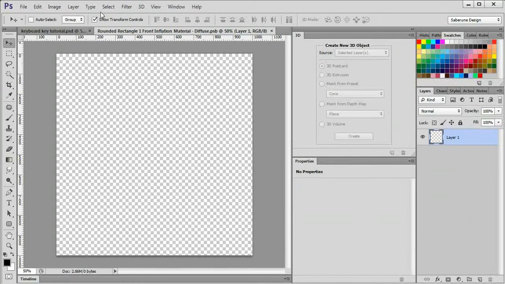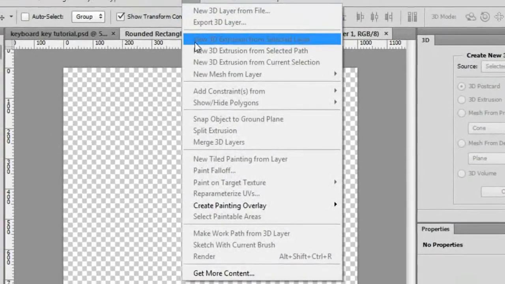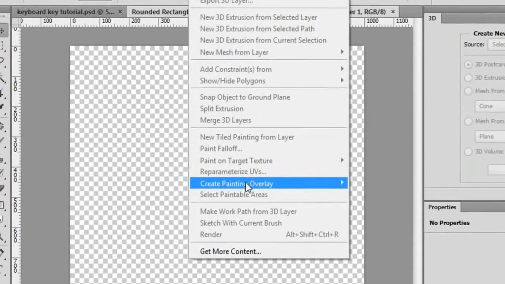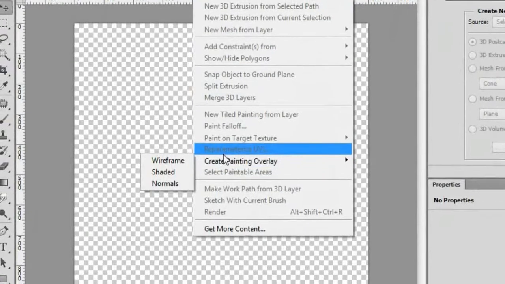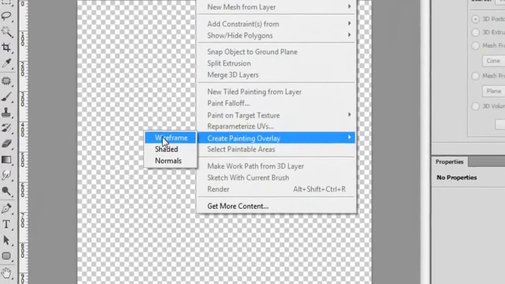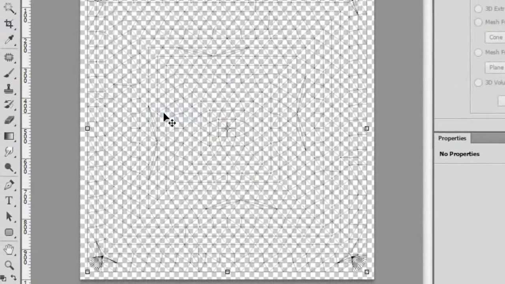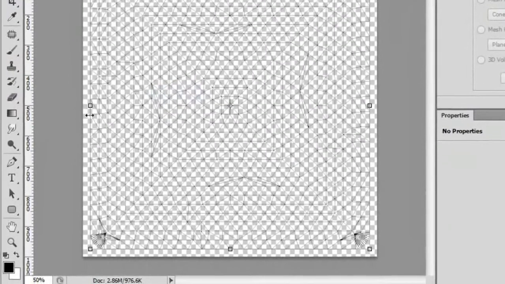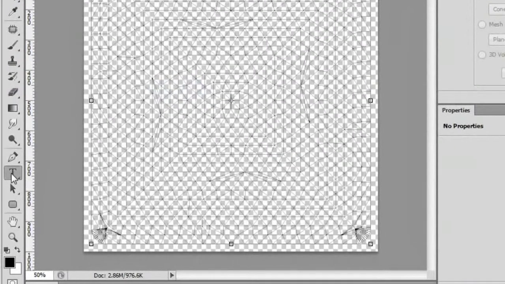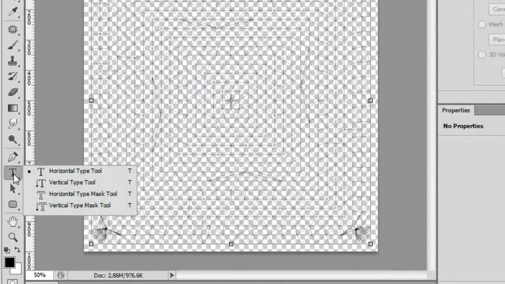In the main menu, click the 3D menu to expand it. Hover over the option marked Create 3D Overlay until the submenu expands. From the submenu, choose Wireframe. In the toolbar, click and hold on the Type tool until the submenu expands. Without releasing click, hover over the horizontal Type tool to select it, and release your click.